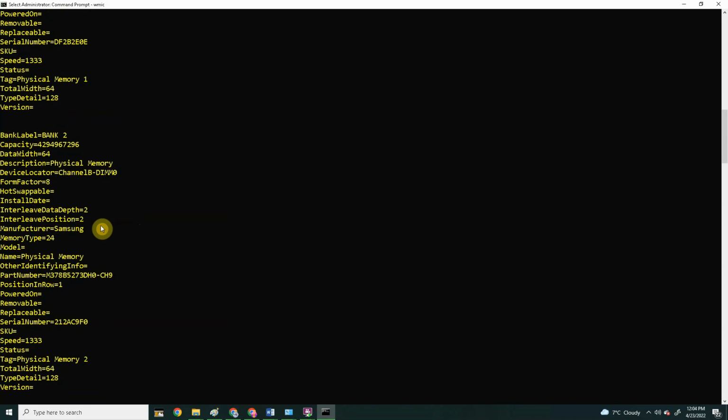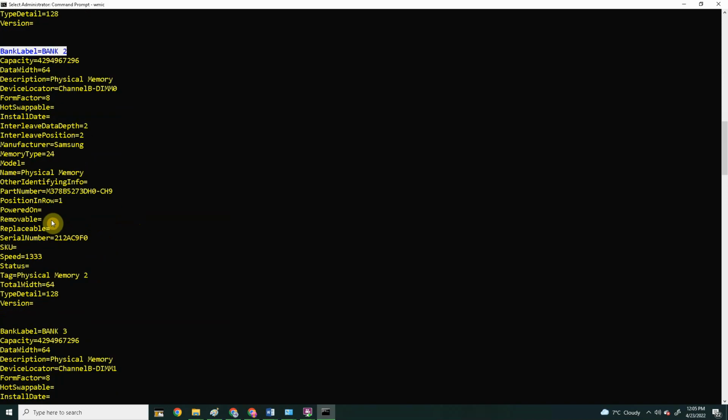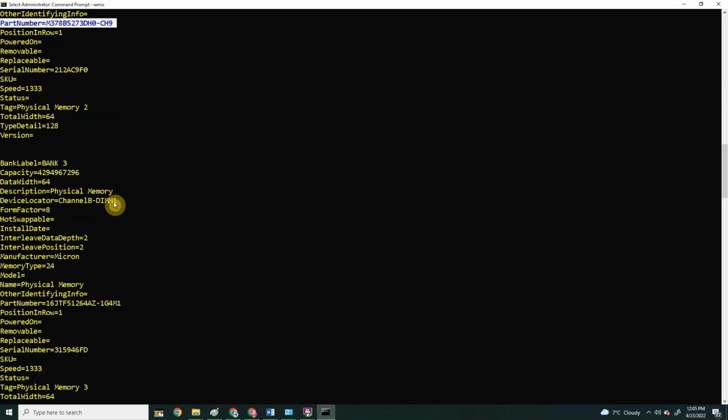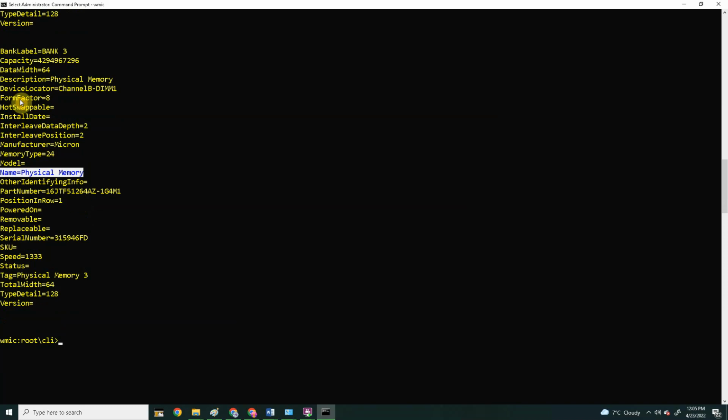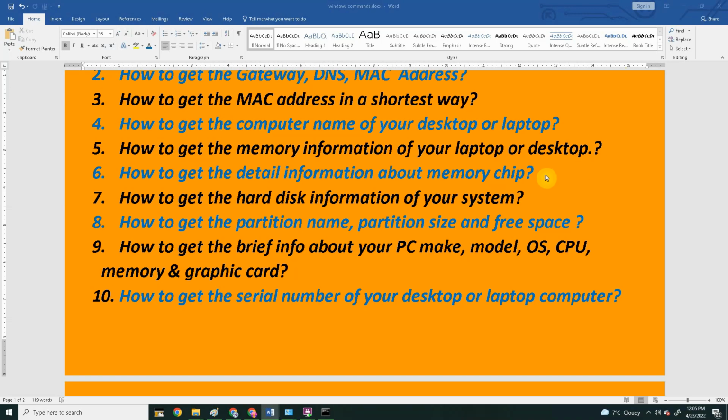Similarly, you have memory number 3 which is installed at bank 2. This is the physical memory made by Samsung, that is the part number. And similarly, you have the fourth memory which is your physical memory, and the manufacturer name is Micron. If you check the size, this one is also 4 GB. Let's see what the next topic is.